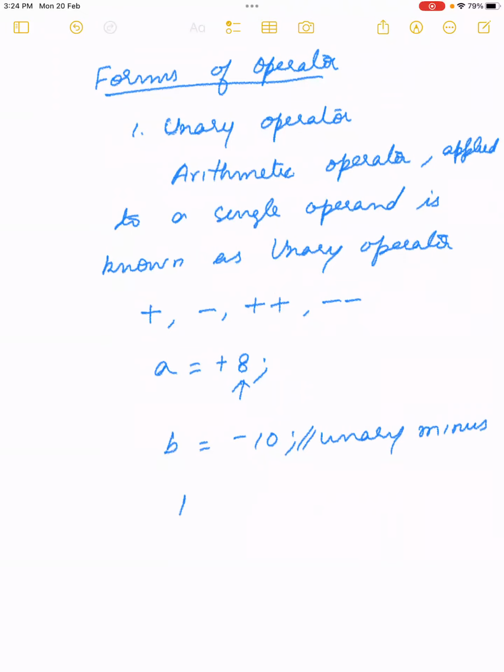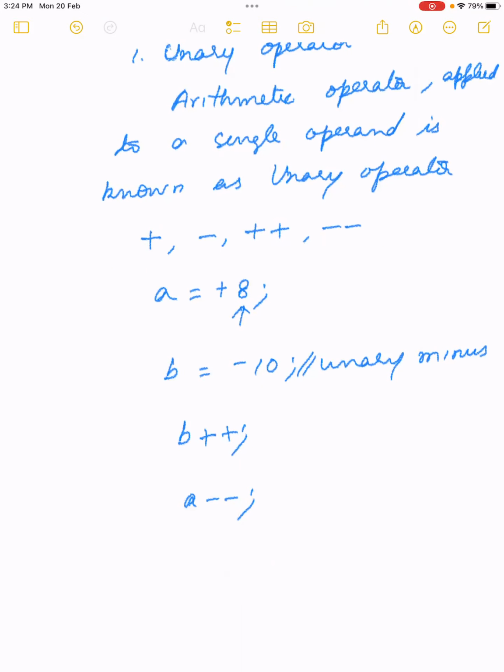Now, if I write b plus plus, here b is incremented by 1. We have increment and decrement operators. If I write a minus minus, this is the decrement operator, and a is decremented by 1. This has only one operand, and this also has one operand. So these all come under unary operator.